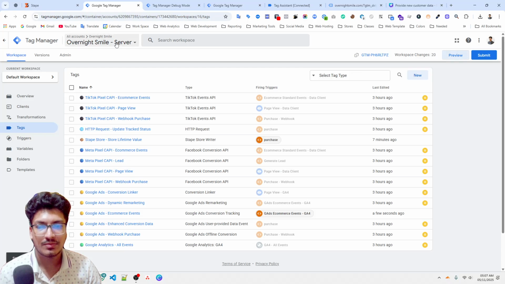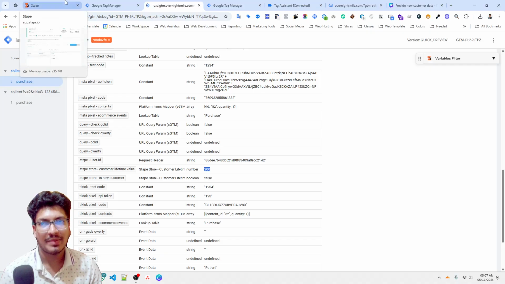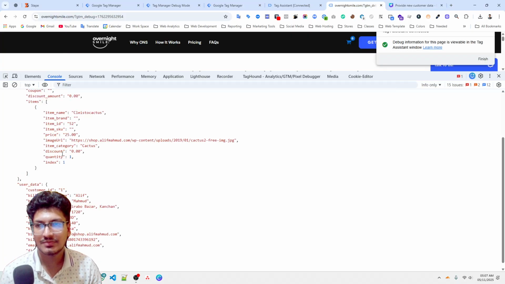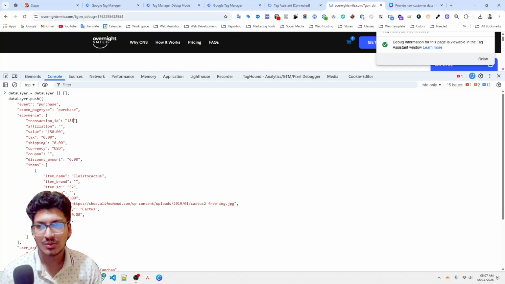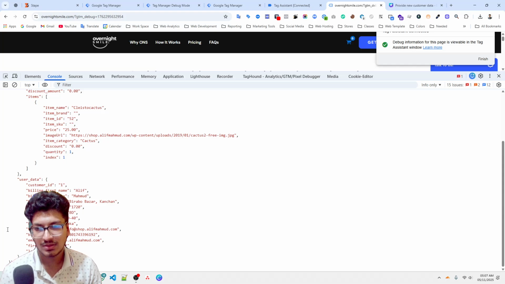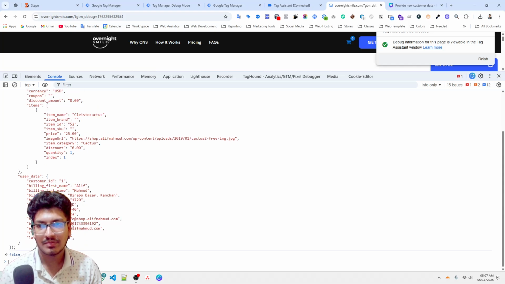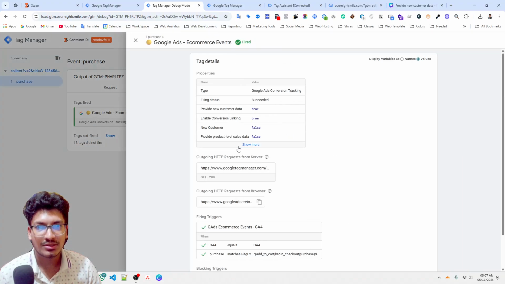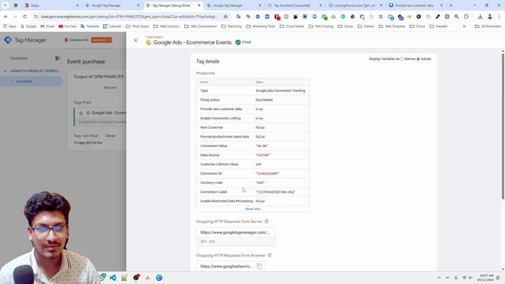So if I just save it, let's make a preview. I'm an existing user, I already have the data, so I'm just going to push another data layer in here. Let's do 20 this time, and let's put 50 this time, and make a purchase. So it has our e-commerce tag, and you can see the new customer is false, and also the customer lifetime value is 200.